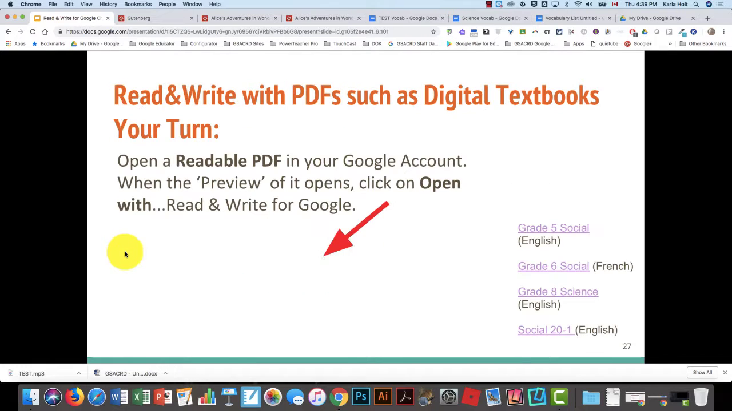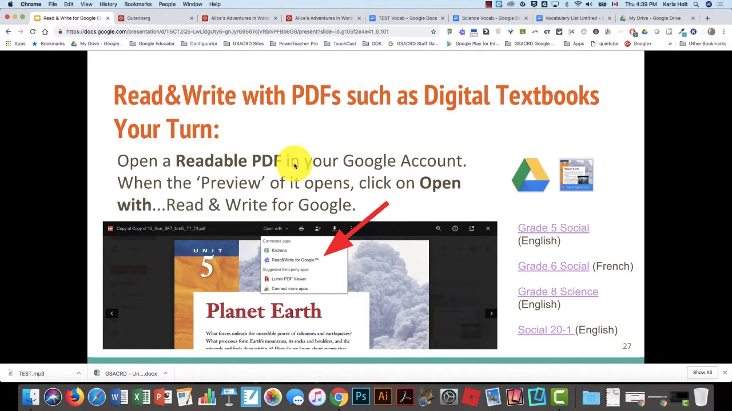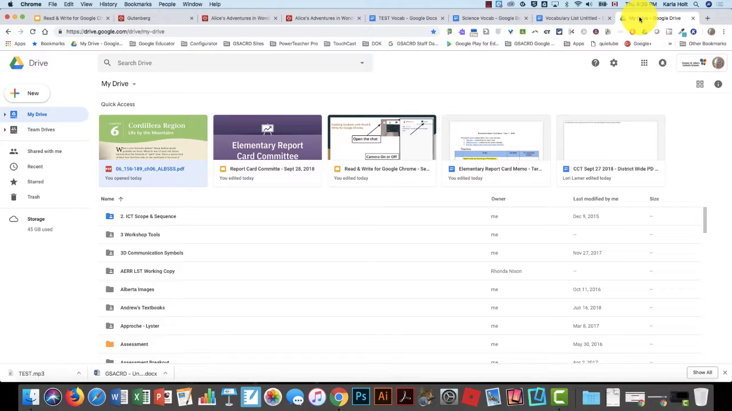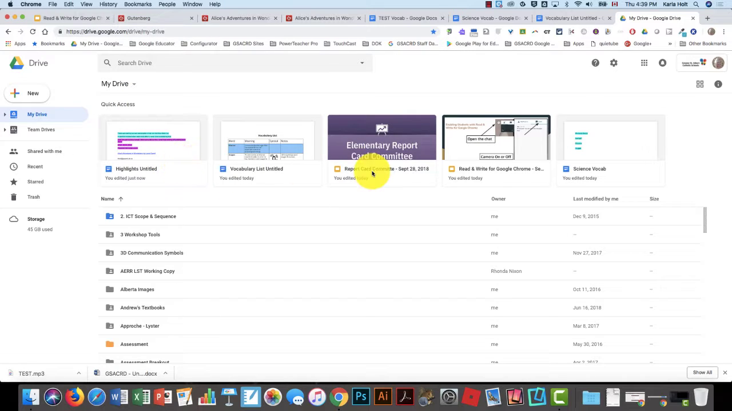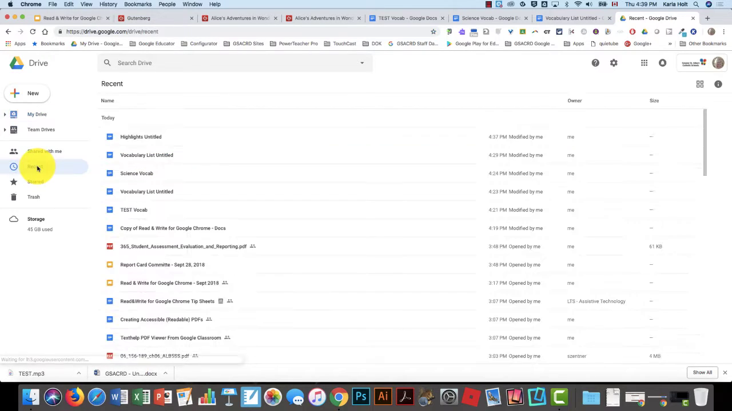And then we're just going to show you how you can access it if it's a PDF in your Google Drive or in Google Classroom. So I'm first going to go to Google Drive and show you that. So here I am in Google Drive. I have a PDF that I opened up not that long ago, but I'll go to Recents.